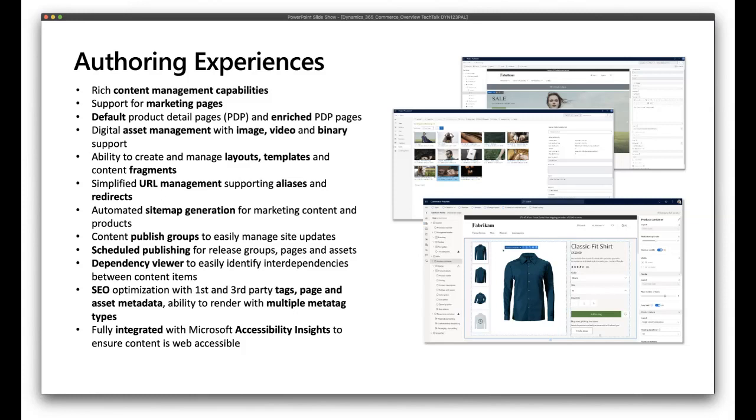You can then schedule and publish those publish groups to go live at any given date and time, and it'll publish all of your content out. We provide a dependency viewer so you can see what content is in which publish groups and where that content is consumed. We're fully optimized for SEO with first and third party tagging. We have page and asset metadata, and we have the ability to render multiple meta tag types.